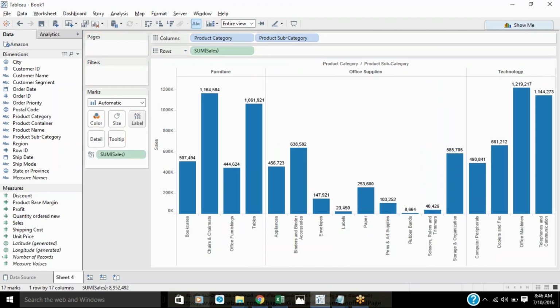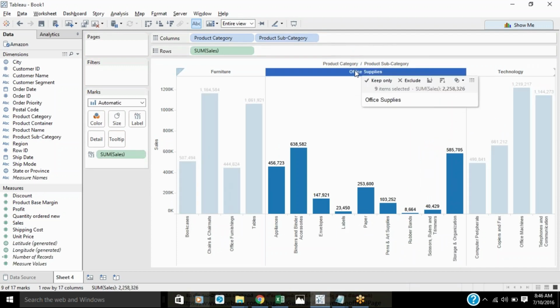The second one I couldn't see exactly. The chairs and chair mats. So look at here, office machines is the last one, having the highest amount. So which product is doing very low, having less sales in our office supplies?